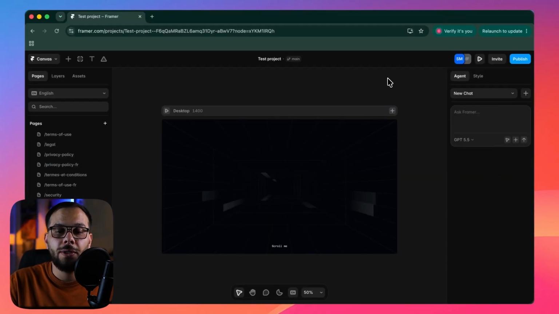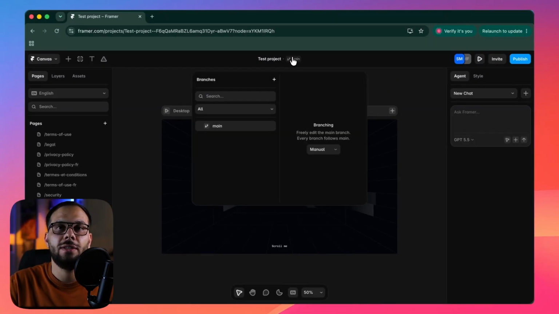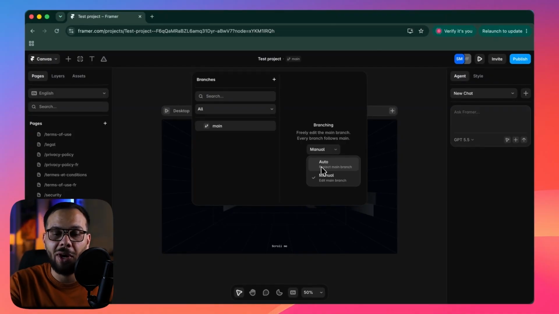Before we go into the next part, I want to tell you something. We do have the branches here, where you can specify and edit, tweak everything you want and keep the main website and template original. For example, we do have 2 modes here. If we set it to auto, it's basically saving all of the changes in a separate branch that we can merge later. And if we set it to manual, it's going to be on us to make a new branch and edit everything that we want.